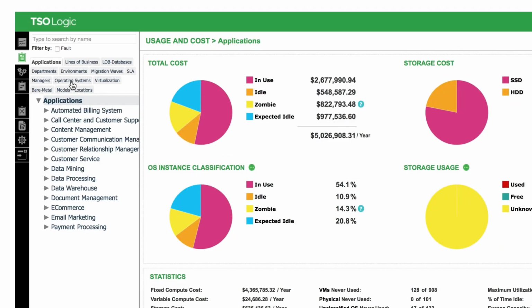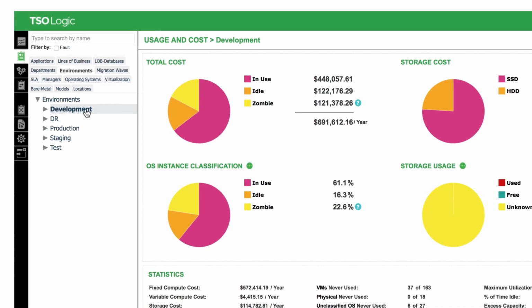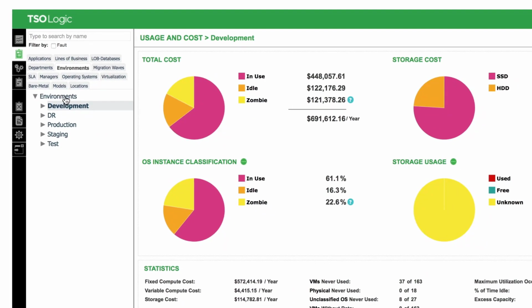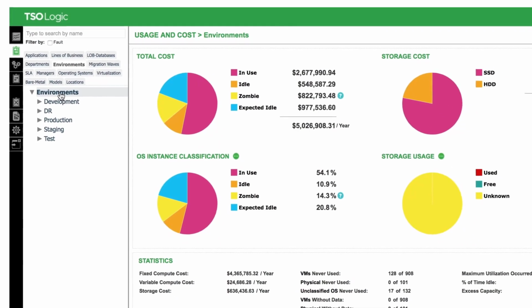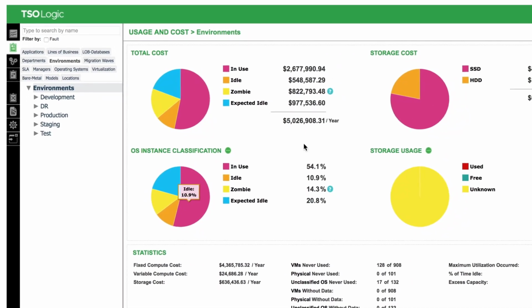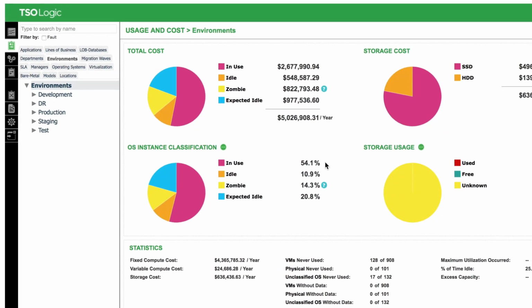All of TSO Logic's reporting is contextual, so you'll also see that this data on the right will vary depending on which node you select on the left, which is helpful when digging into certain environments, business functions, or licensing to get an understanding of those specific workloads. If I click on environments, I can see only development. If I want to see all the environments for the entire infrastructure, I can click the top level, and everything on the right will reflect that.